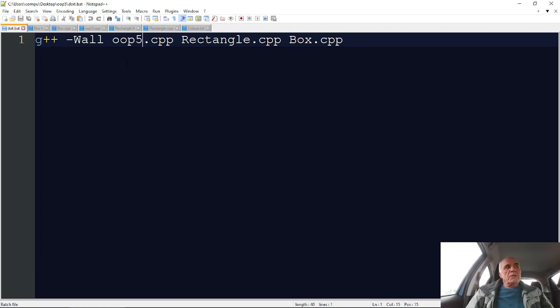And now when we discuss this project, we may have 3 different points of view or 3 different perspectives. We may look at the project from the rectangle developer point of view, the box developer point of view, or the user of the classes.